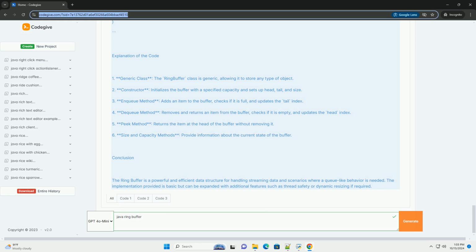Basic operations. 1. Enqueue, add an element to the buffer. 2. Dequeue, remove an element from the buffer. 3. Peek, retrieve an element without removing it. 4. Check full, check if the buffer is full. 5. Check empty, check if the buffer is empty.